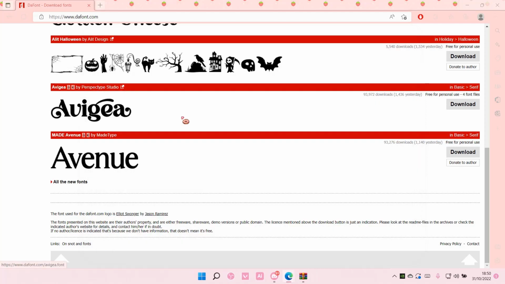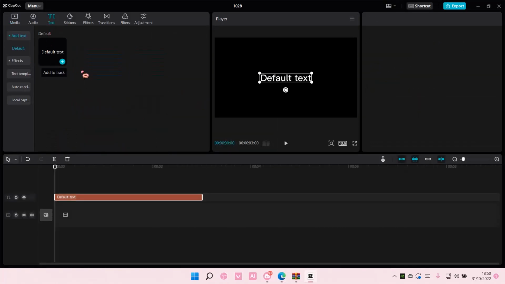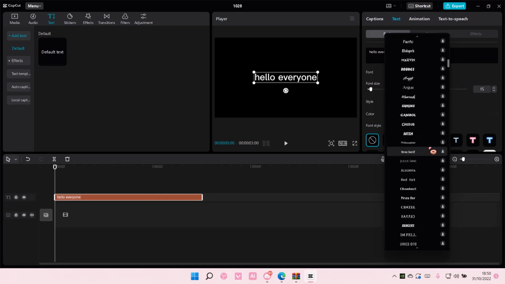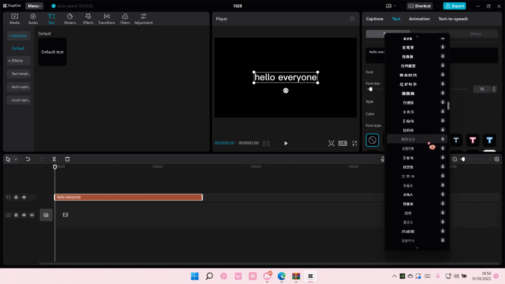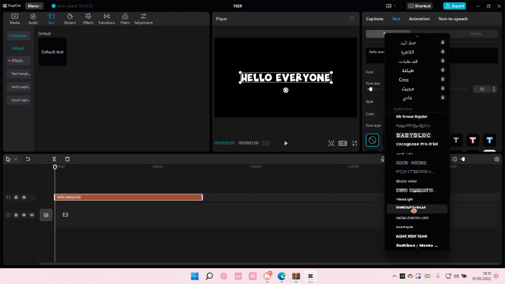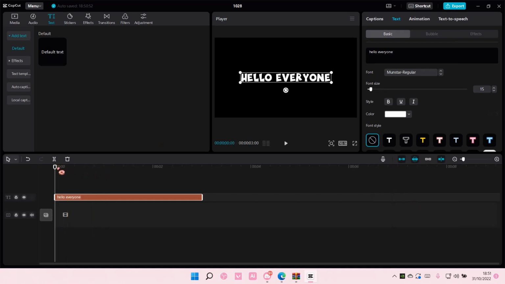And then open up a project and then go to text, add text, like the default text. And then just going to type hello everyone. And if you go to the font here, scroll down until you find the system font. So this is the system font right here, and then the font that you downloaded will be there, as you can see.